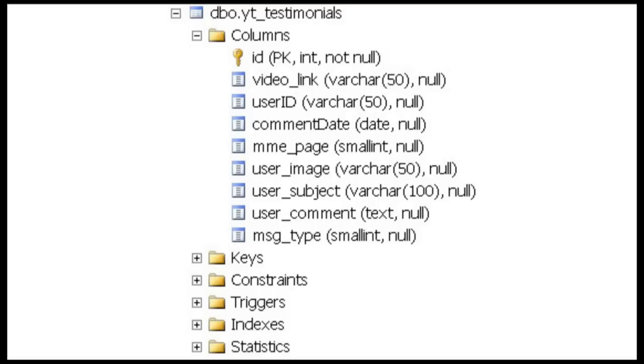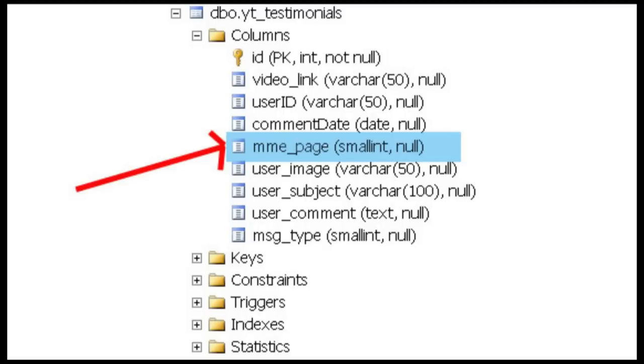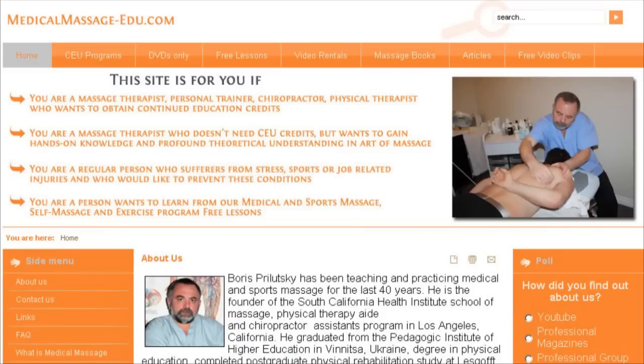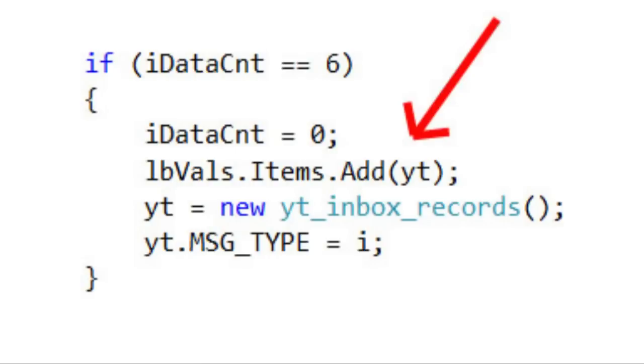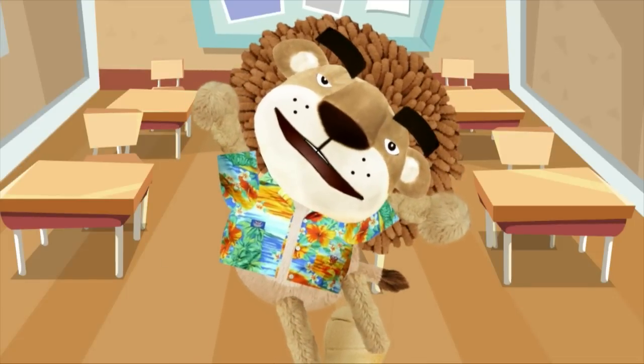I also created a SQL table for permanent storage because sometimes a certain page needs to be redone. The table has one more piece of data that I called MME page that stores the number of the testimonial page on our site. Here, MME stands for medicalmassageedu.com, which is the name of our site. Once all the information within one iteration is collected and stored, a class object is added to a list box. As I mentioned above, not all the comments are useful.